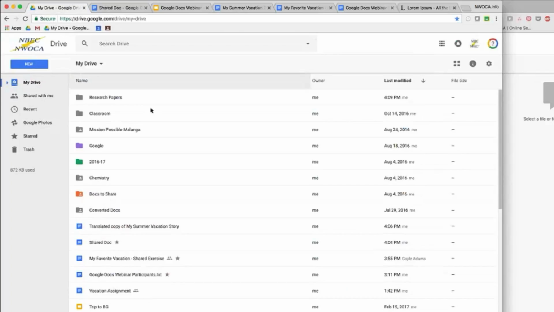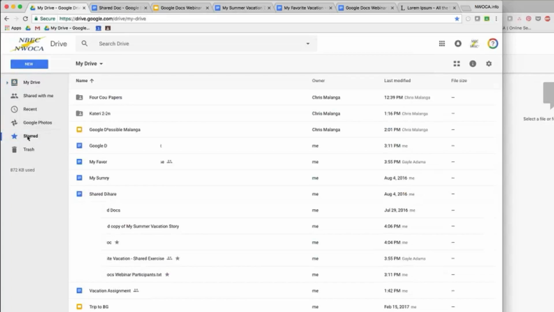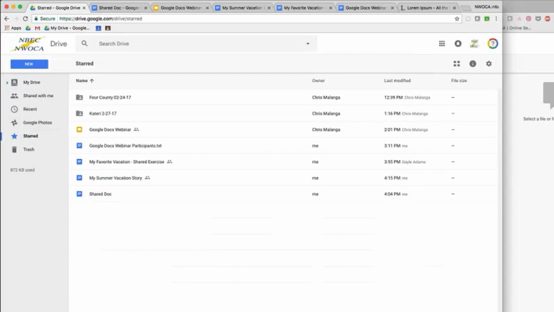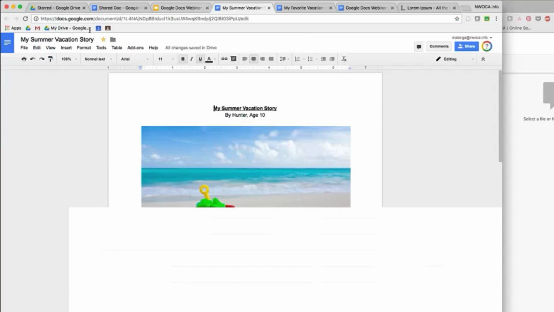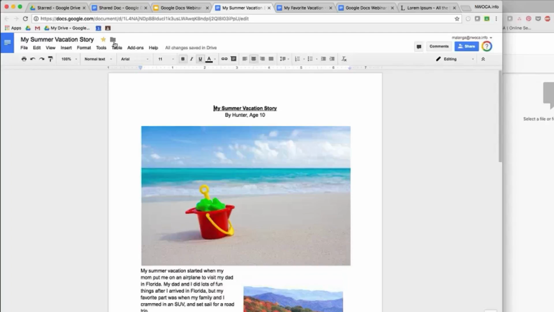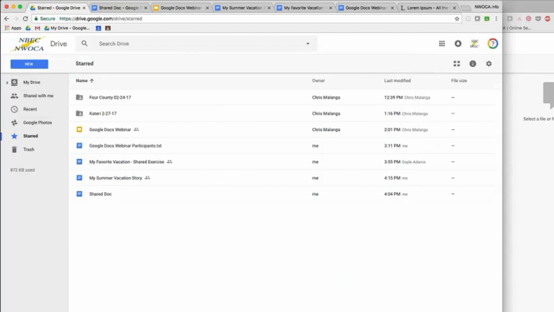Docs works so well with Drive. Let's talk about a couple of things in Drive. I did mention that starred folder. Whenever I go to Starred, any document that I star, either in Google Drive or in the doc itself, so right here, this one is starred, shows up in the starred area.